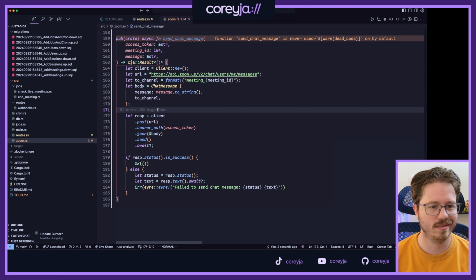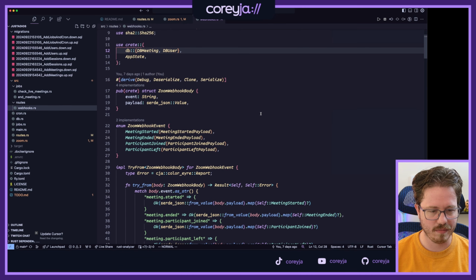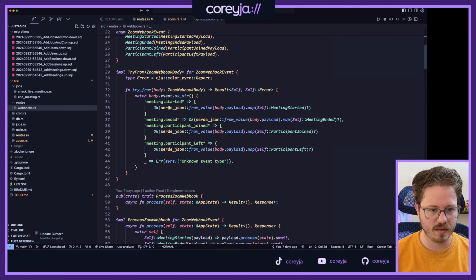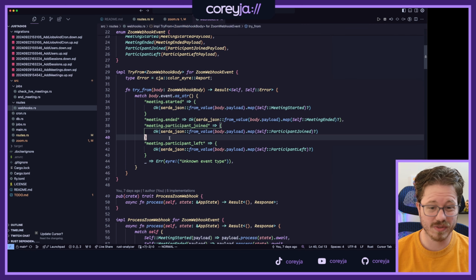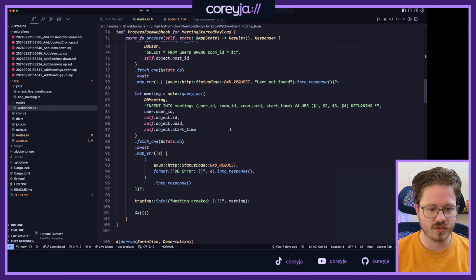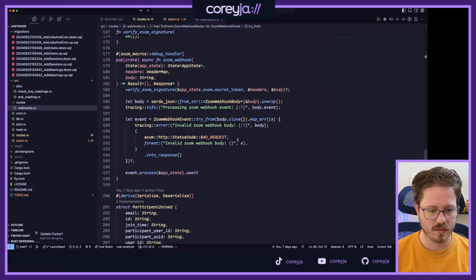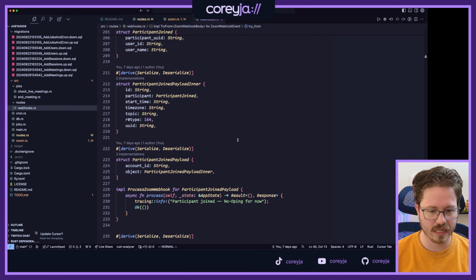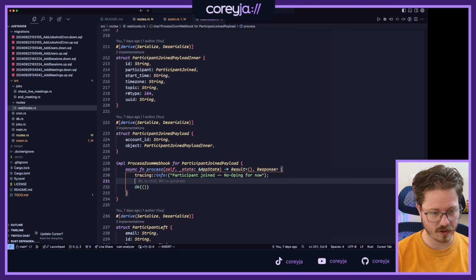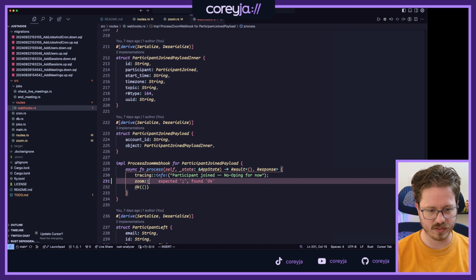Okay, so let's see. Where do I want to test this? I think I just want to do it in when I get a webhook. So like every time, let's say when participants joined, maybe that'll work. Meeting started payload, meeting ended payload, participant joined payload. Here we go. So we're actually not doing anything else in here. Okay, that'll work. So yeah, let's do Zoom send chat message.